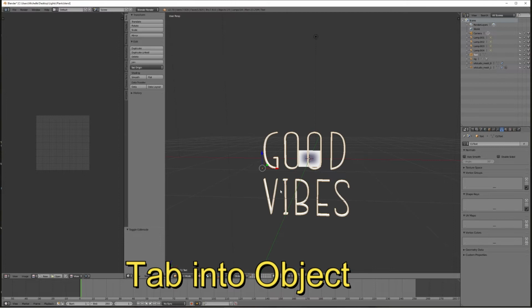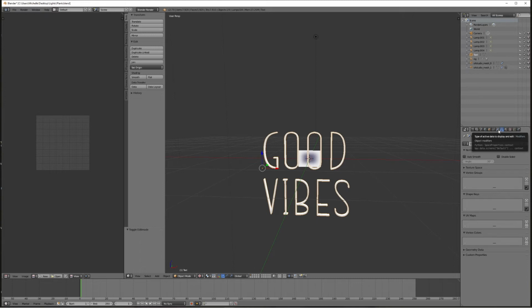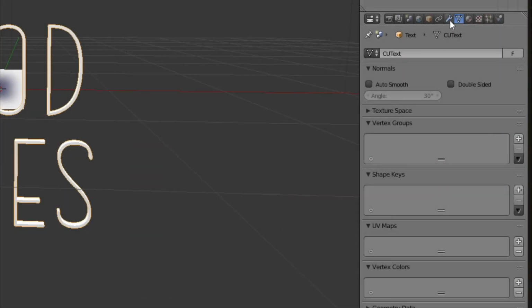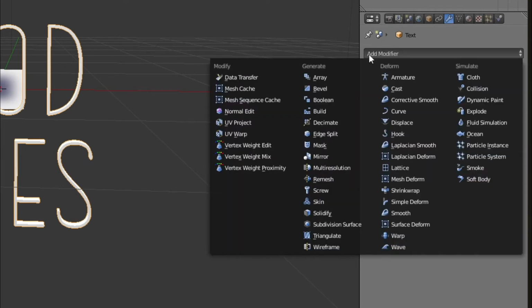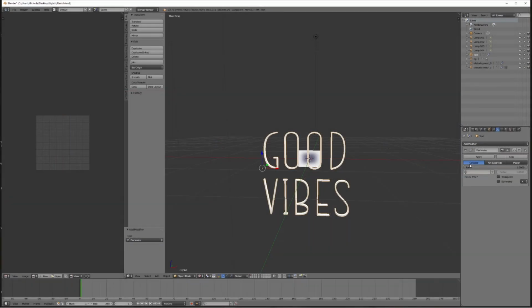Now we're going to hit Tab again, back to Object mode. We're going to have to add a modifier, which is right here, this wrench. Hit Add Modifier and Decimate. Right down here where you see these three, click Planar. It's the third one over. Where it says Angle Limit, we're going to click on that and change it to 24. Hit Enter.